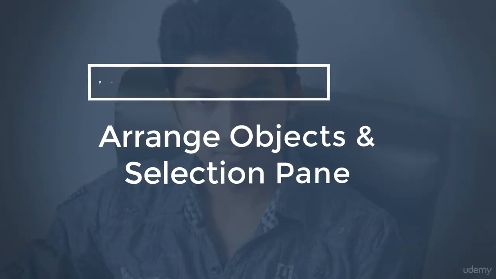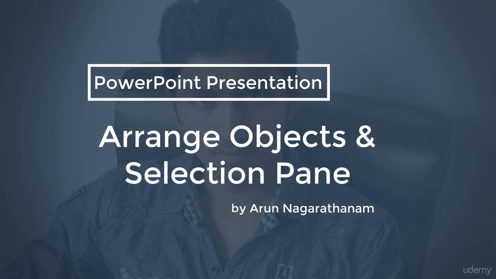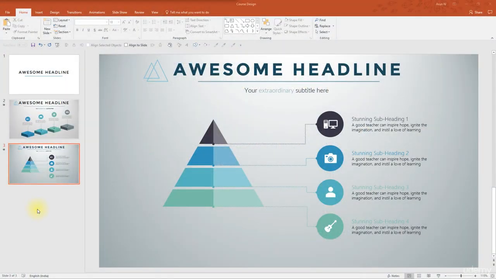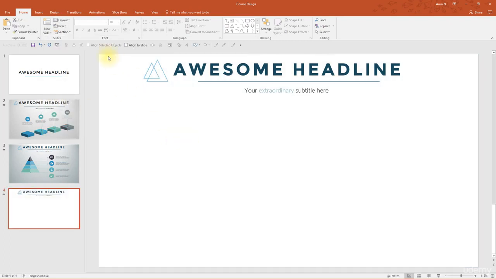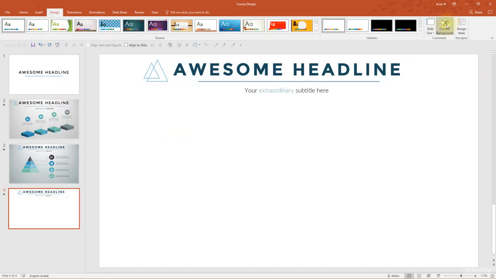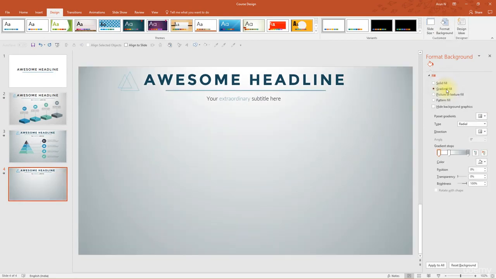In this lecture, you are going to learn how to use the Arrange Objects and the Selection Pane feature in PowerPoint presentation. Let's start with a new slide. Let me add the blank layout and change the background with gradient fill.